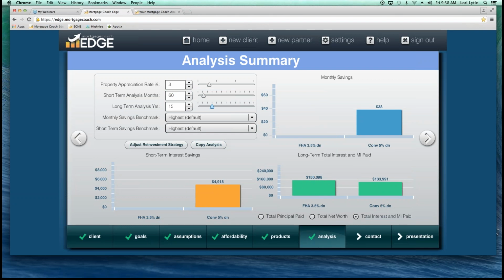You'll see in the long term, you have the option to show total interest and MI. You have the option as well of showing net worth, and this is good when you use the reinvestment strategy screen, and total principal paid. And when you work with Edge Live, you can change these and it will reflect on the report. So you can still hold those conversations even though your initial report when you send it is only marked as interest and MI. So now let's click on the Adjust Reinvestment Strategy screen.